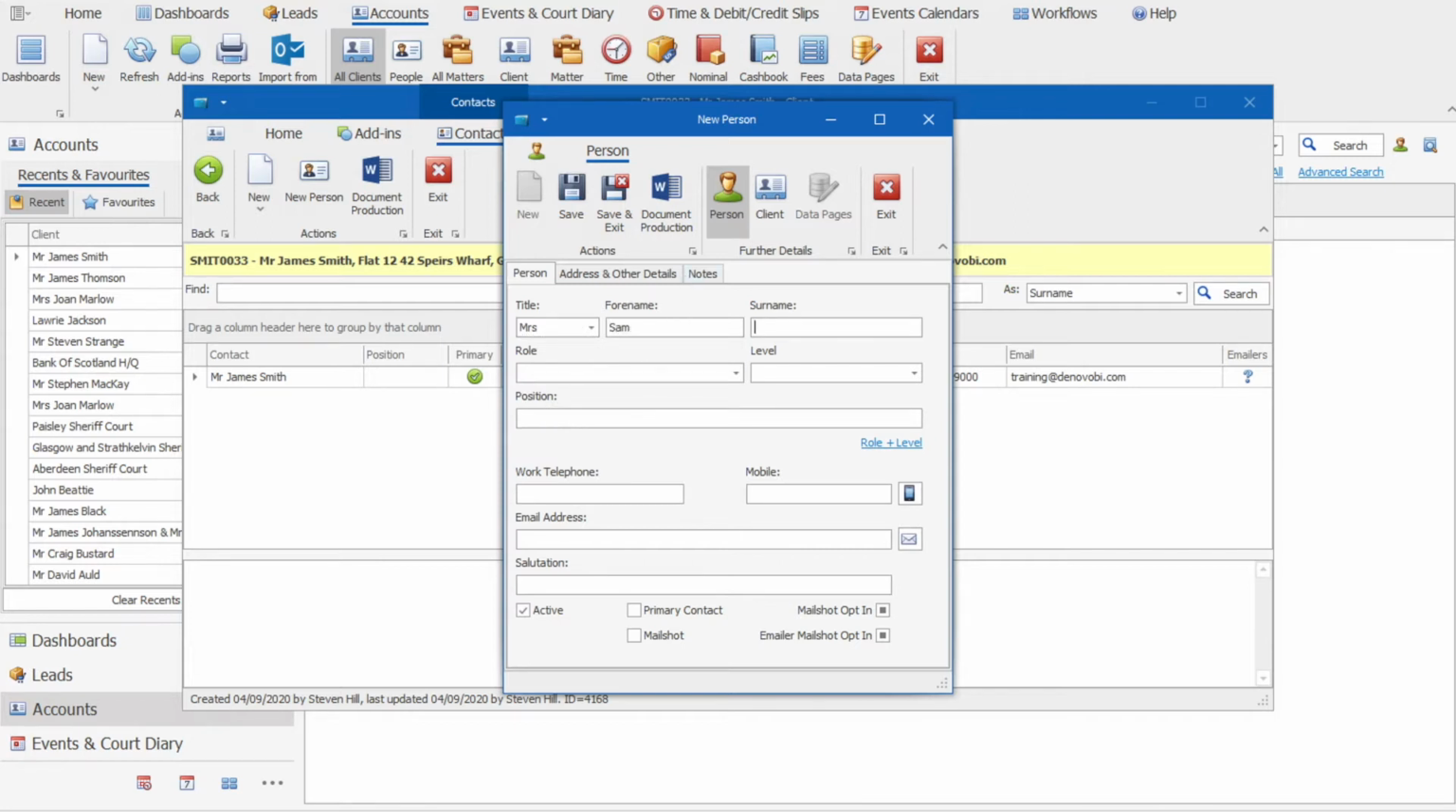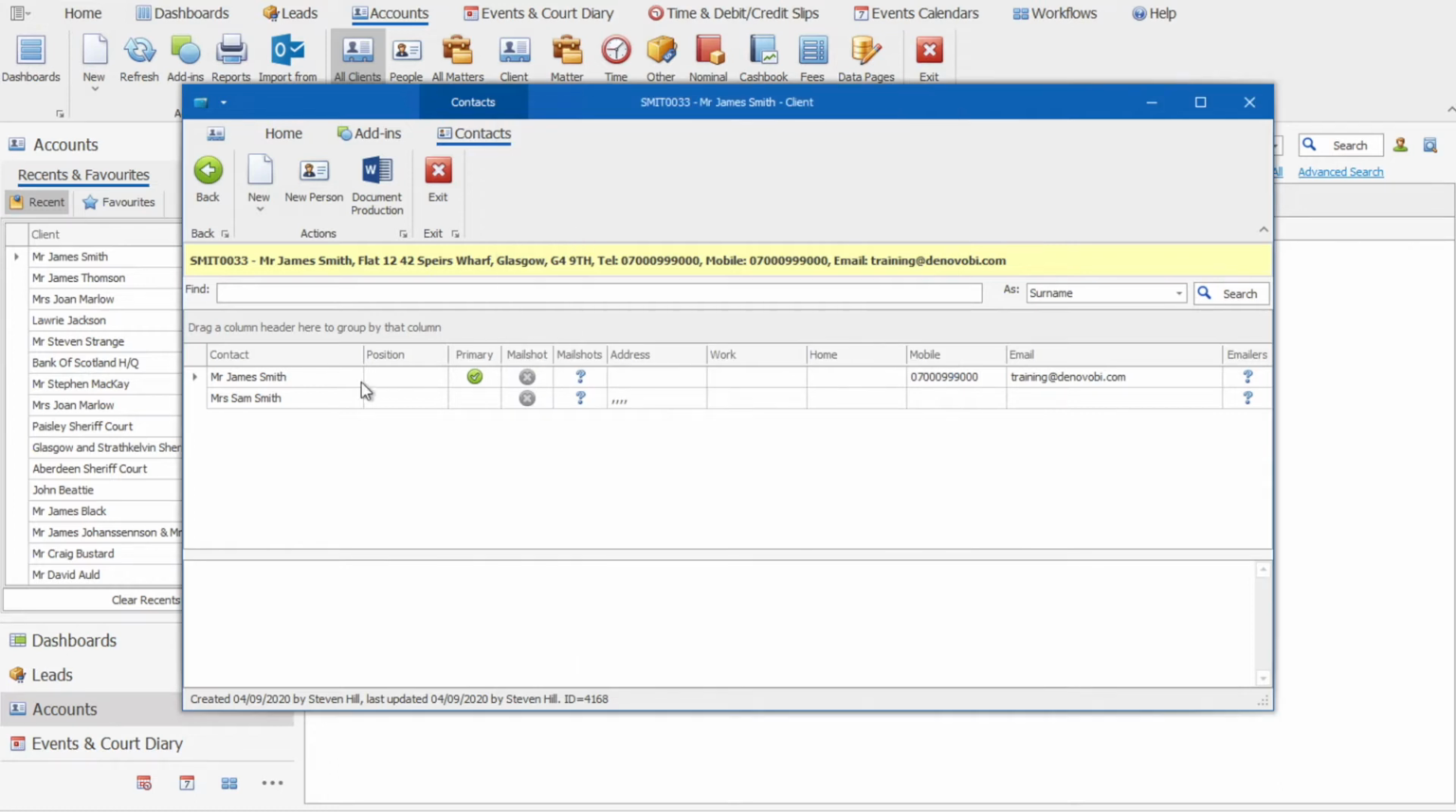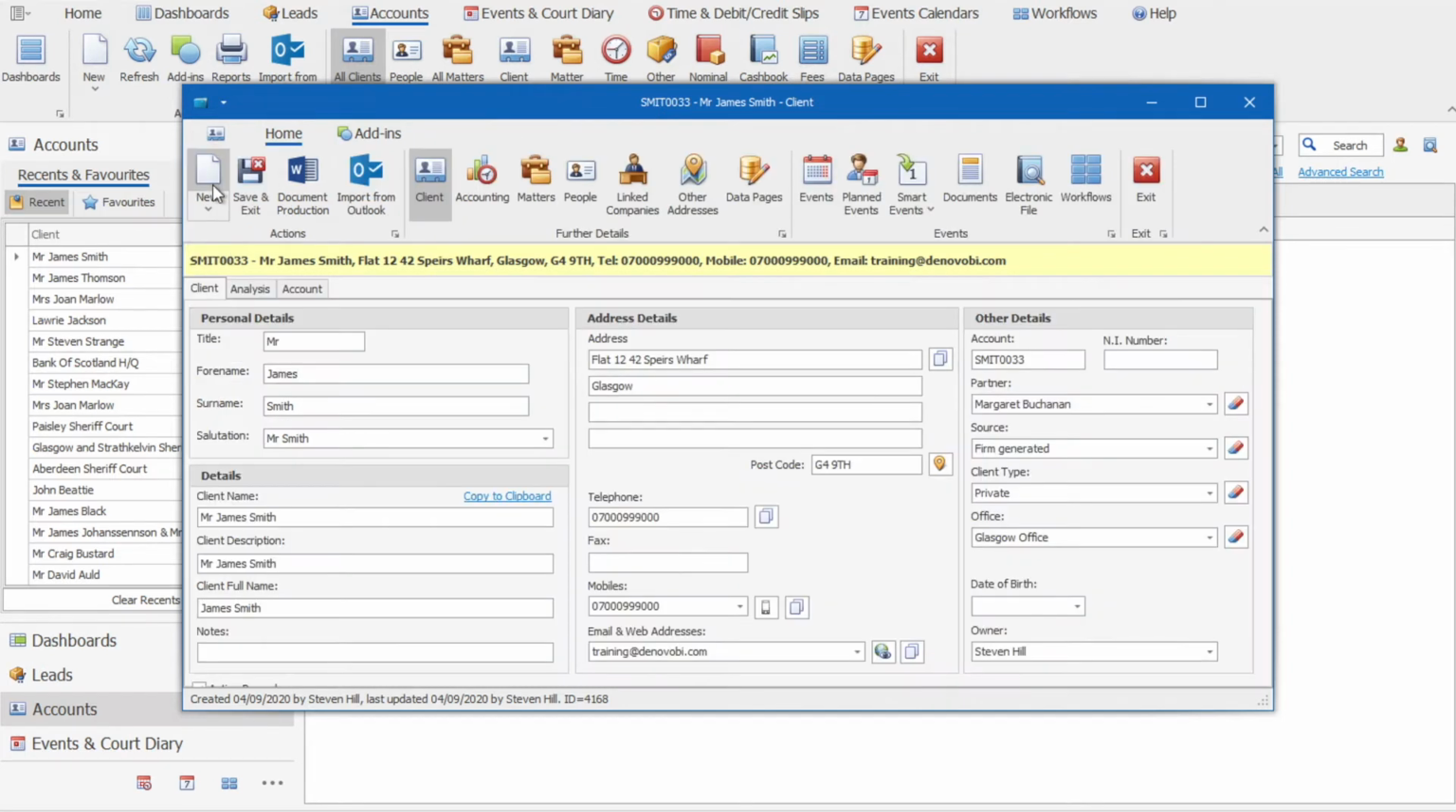So if you wanted to add some information in there about that client, maybe some details in terms of the telephone number or email address, they can be added here. So now that that's been added, they've now existed another contact in the system. So if we go back to this client level, you see we can also add linked companies.